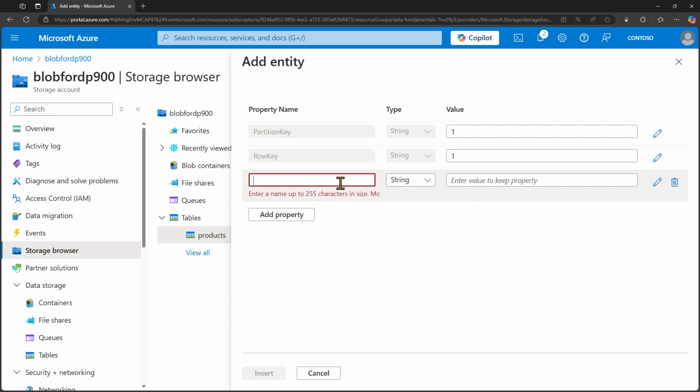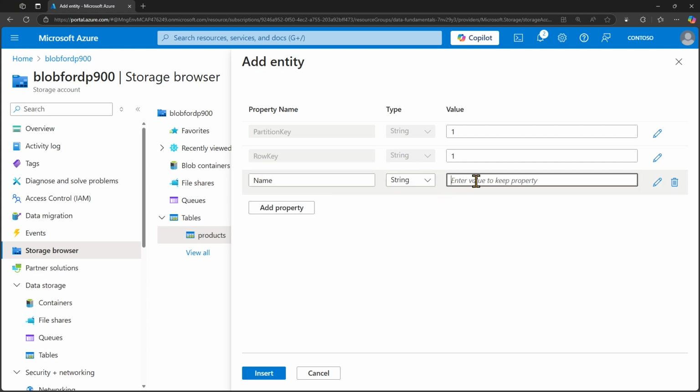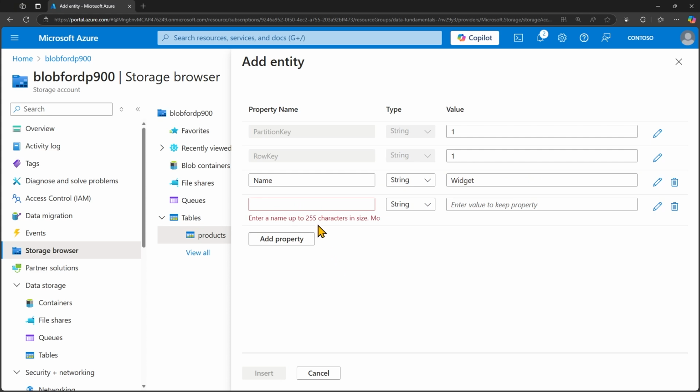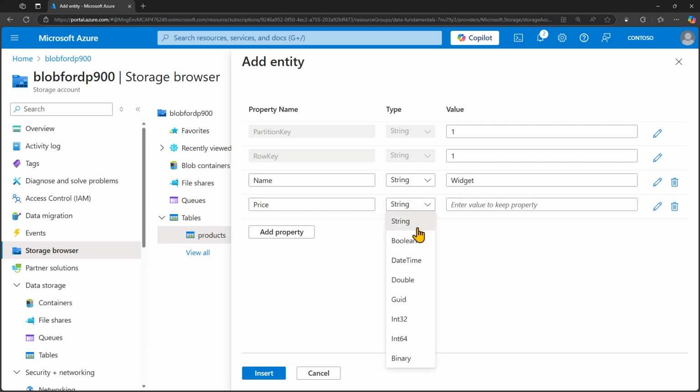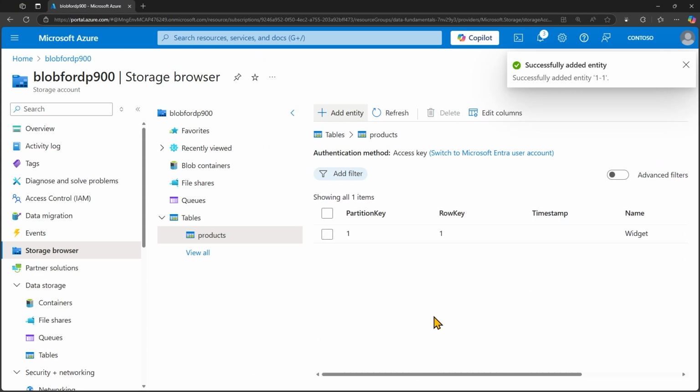The first one being name, and I'm going to add the name widget. I'm going to add another property, and this one is going to be price. And I'm going to select double for the type of the data, and put 2.99. And I'm going to insert this entity. So you can see my entity available here.